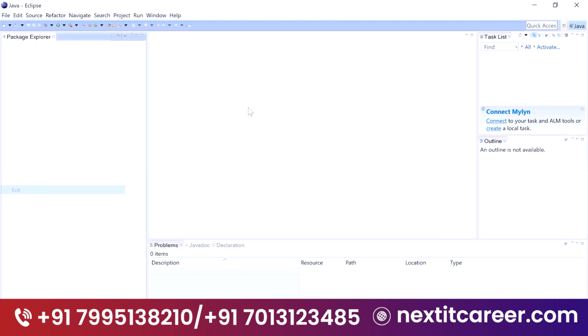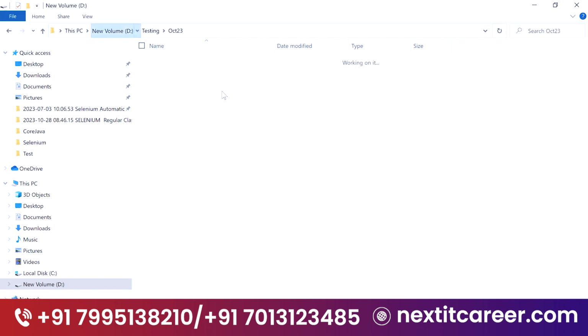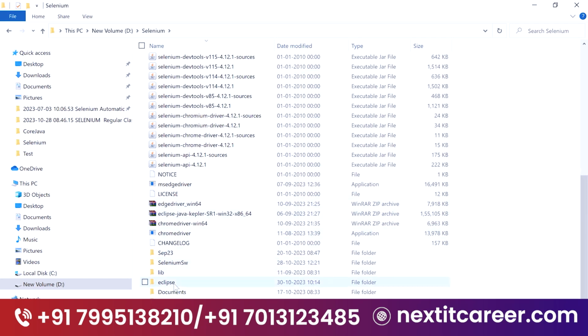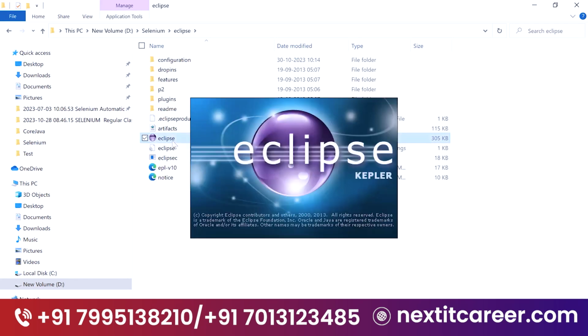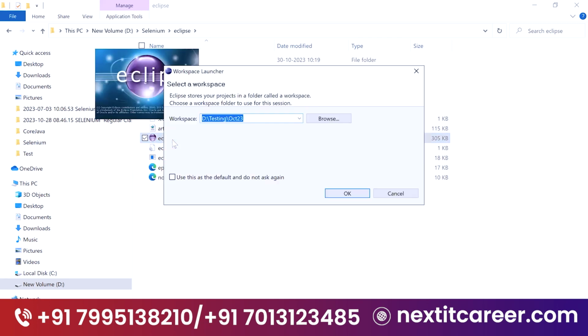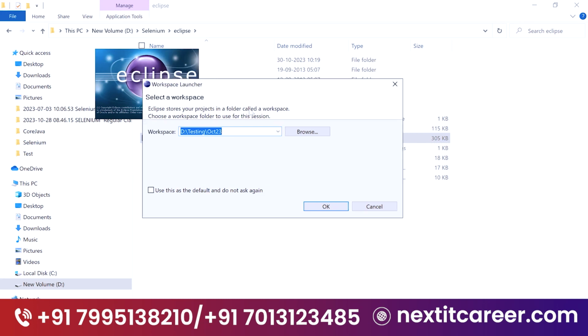Now where is that? D drive, Selenium, Eclipse. Just open the Eclipse. Done. Now it's asking for the workspace: where do I want to save my program? Here only, so no need to browse. The software always opens the path which we opened last time. I selected this path before, October 23, the same path. Or if I want to maintain my projects in another folder, I can browse it.